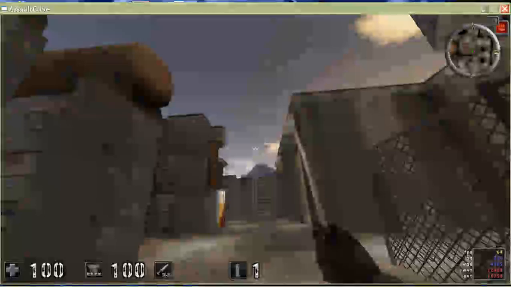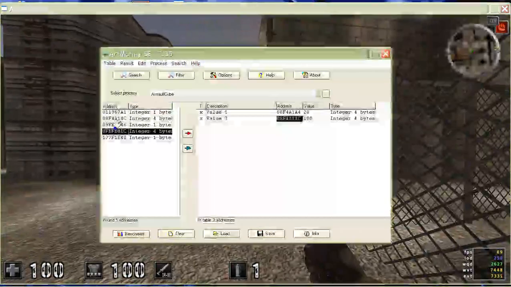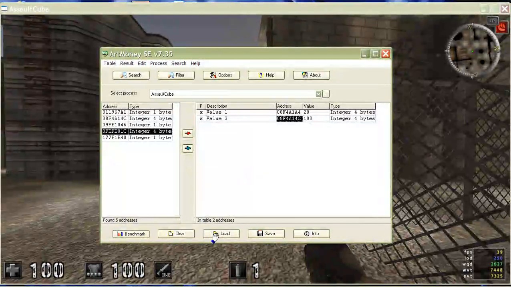So, that's how you hack Assault Cube in single player. Pretty simple, right? I thought so.